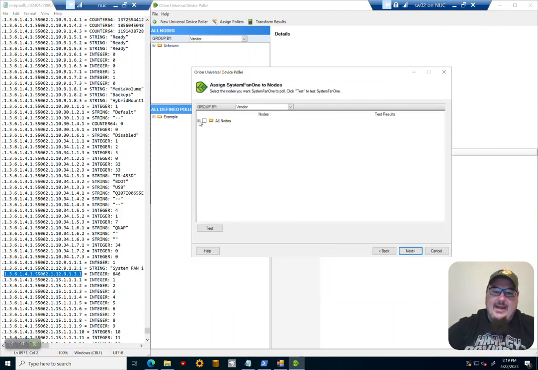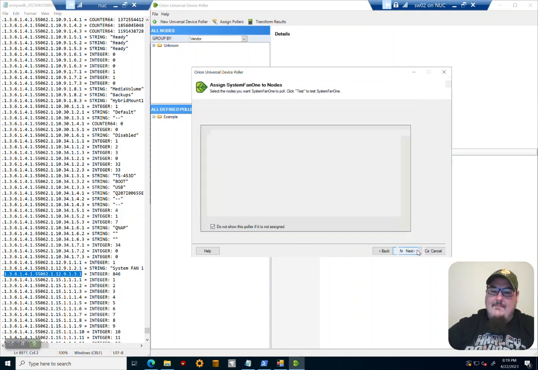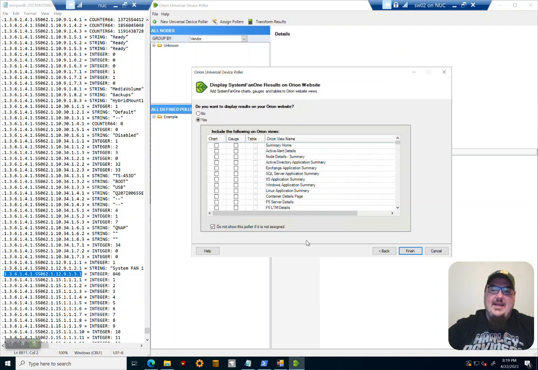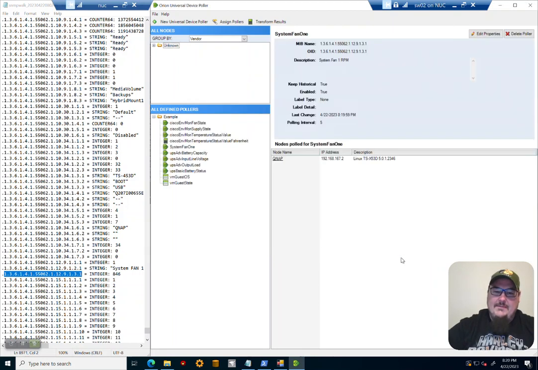Now I don't need to add it to all nodes. The only node I'm going to add it to is my QNAP. And now it's going to ask me, do you want to display these results on the Orion website? And let's just say sure. And for this purpose, let's just put it on a chart on the home page. That way we can just see it. You normally probably wouldn't put it on the home page, but I just want to show you what it looks like. So let's hit finish.